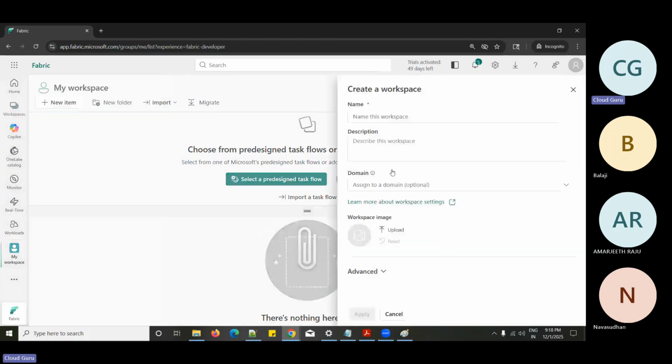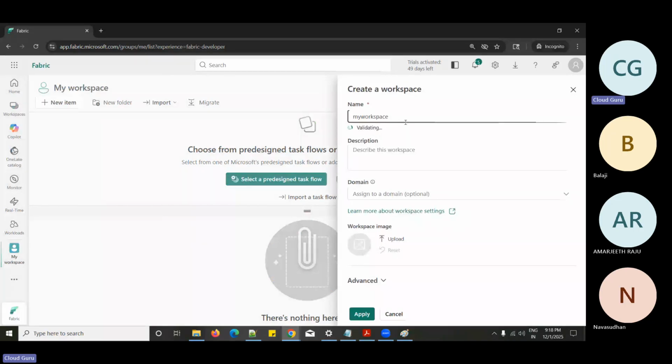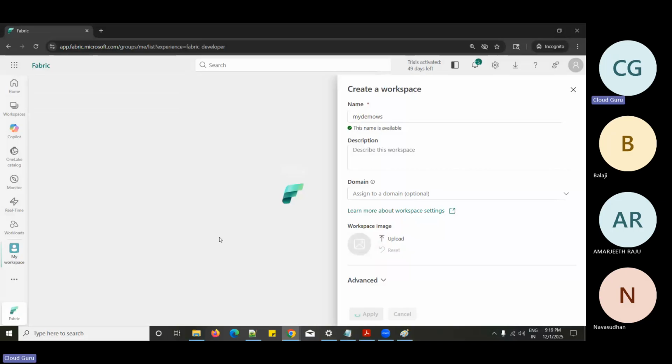In Azure, whatever you have developed, you have to create inside a resource group. But in Fabric, you have to create everything inside your workspace. This is a major difference. First one, my workspace. My demo workspace, a simple name. I use it and click apply.